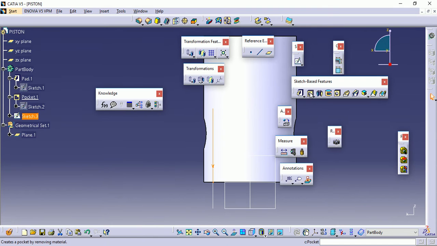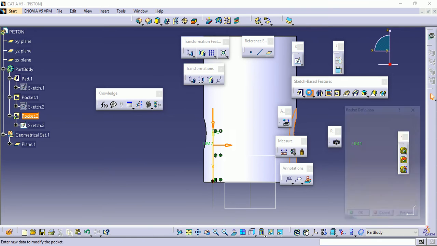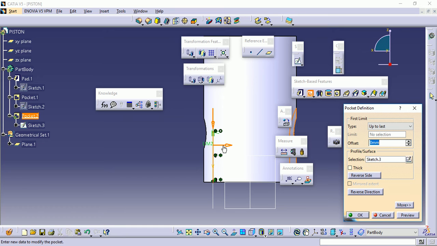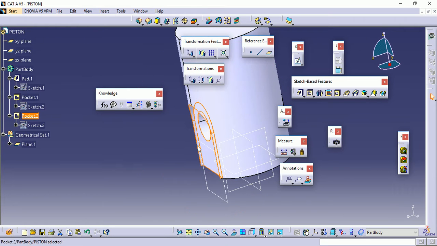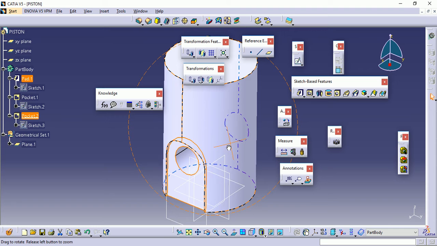Now again, to create this cut, I will go to pocket. Now I want this cut to be created in the opposite side. So here I will reverse direction with the condition up to last. So here I have finished with this cut.